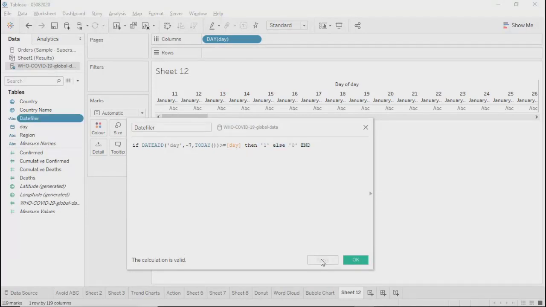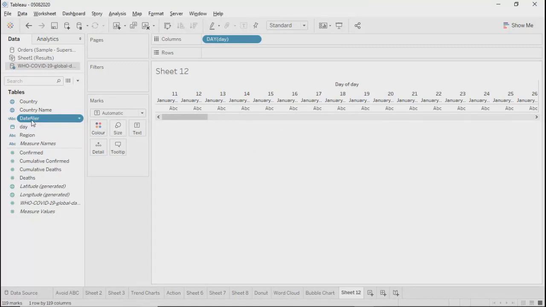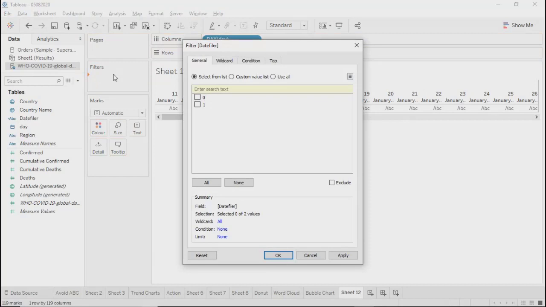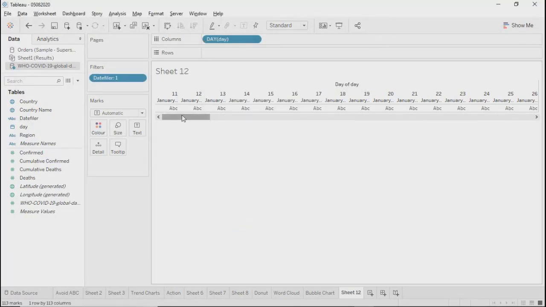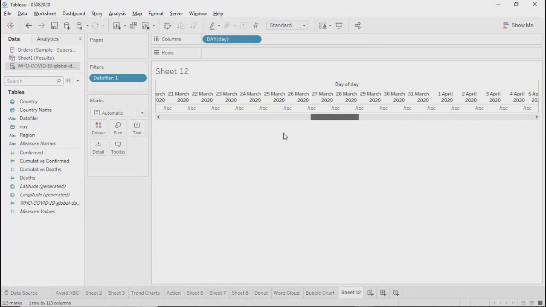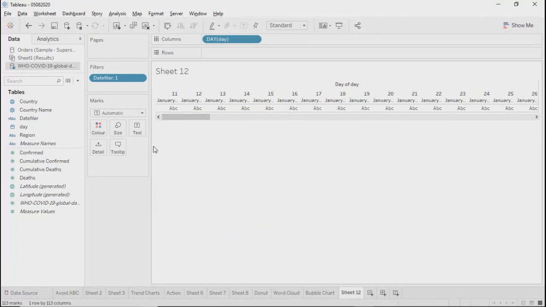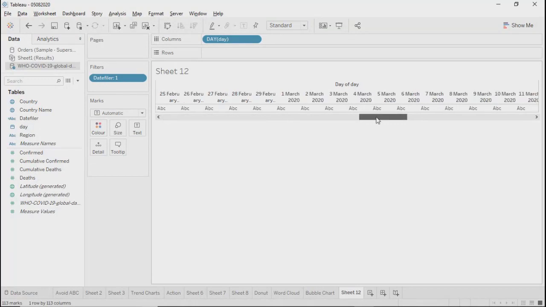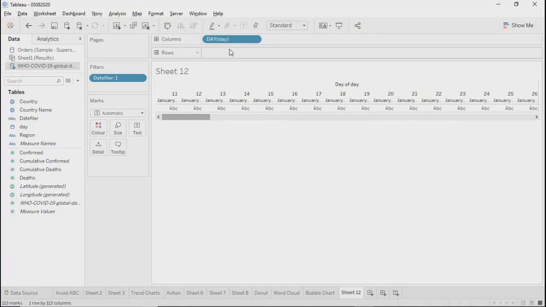I'll implement it. We'll say okay, and then I will drag this over to filters. It has 0 or 1 only. If I select 1 and say apply, it should give me only those dates wherein my day is today minus 7. Something else is wrong, that's why it is not happening. We need to see what is wrong here. So let's see it.